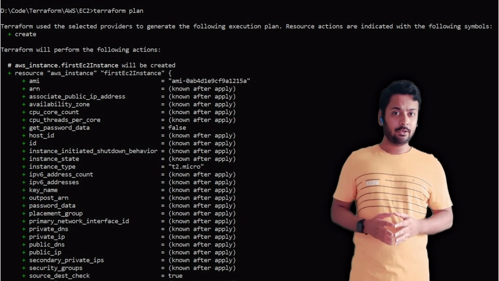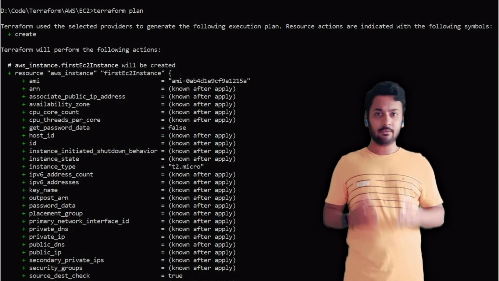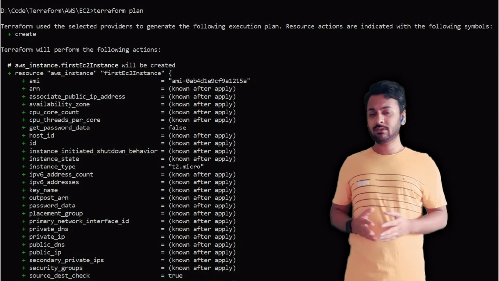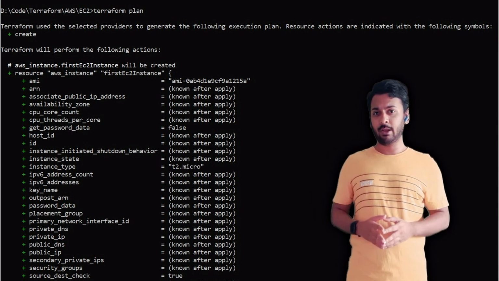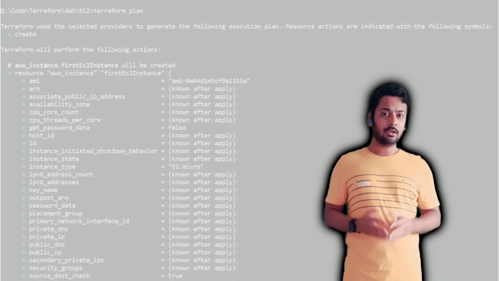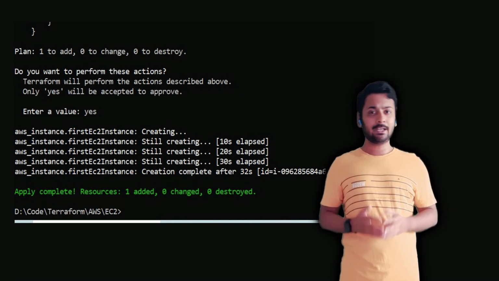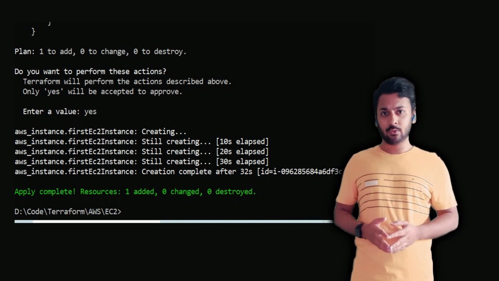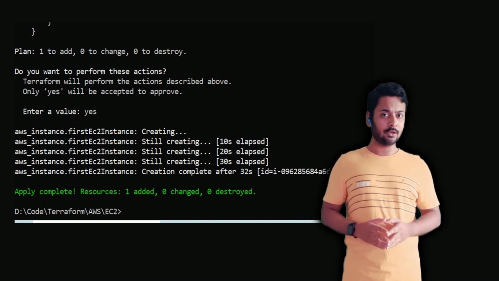If you are using Terraform directly in the interactive terminal, then to apply these changes, you can run the Terraform apply command. By default, Terraform apply will automatically create an execution plan for you and ask for your approval.